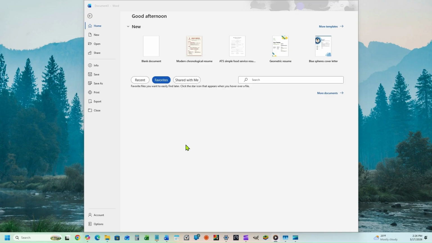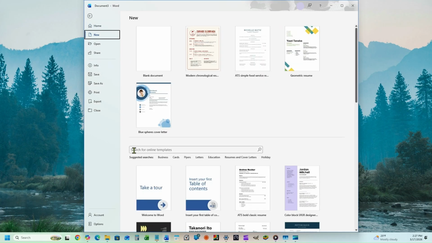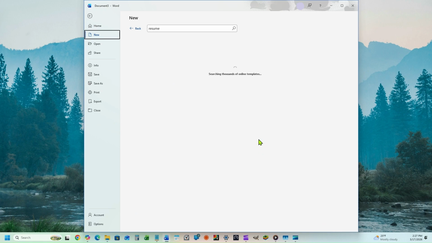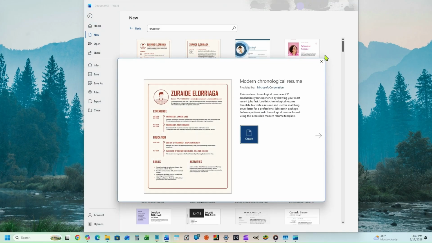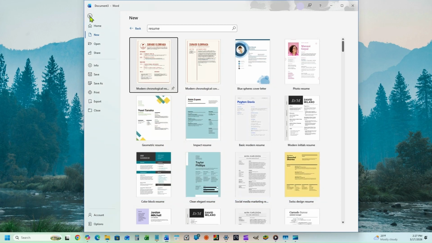Start by opening Microsoft Word. On the home screen, select New. In the search box in the middle of the screen, type Resume, then press Enter or click the magnifying glass to run the search. The first result that appears is Modern Chronological Resume. Click it once, then choose Create. Word opens a new document with the template fully loaded.